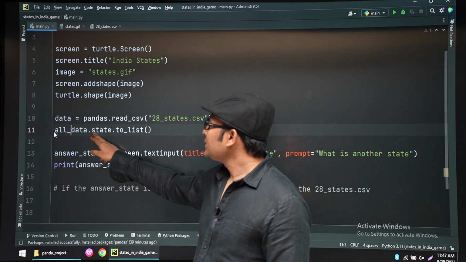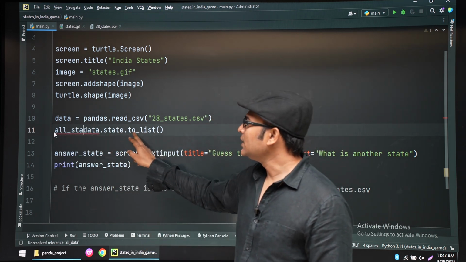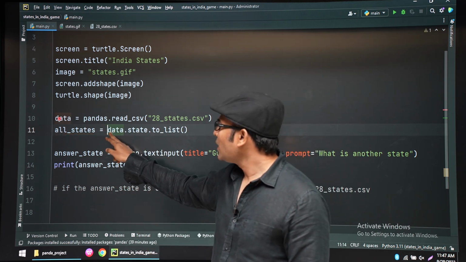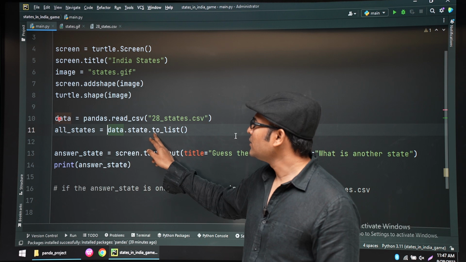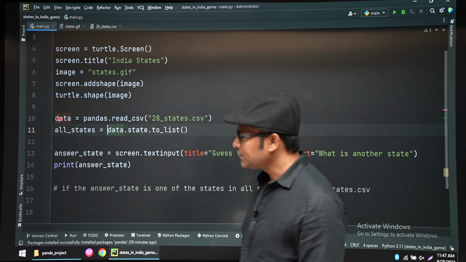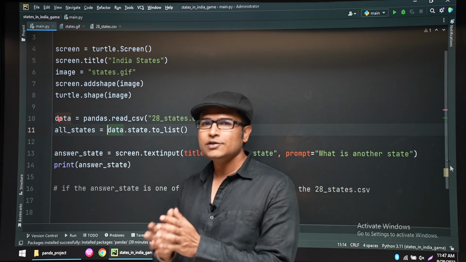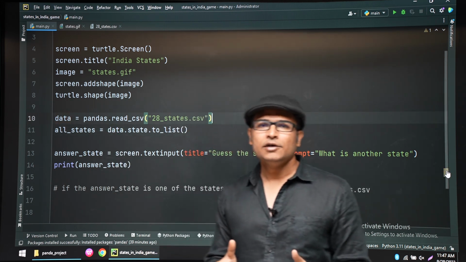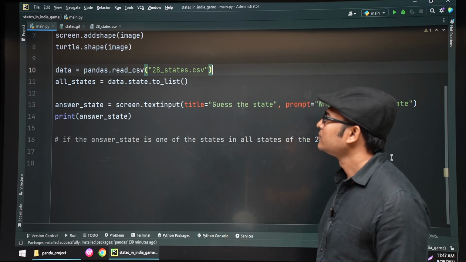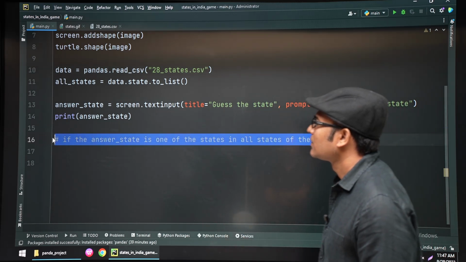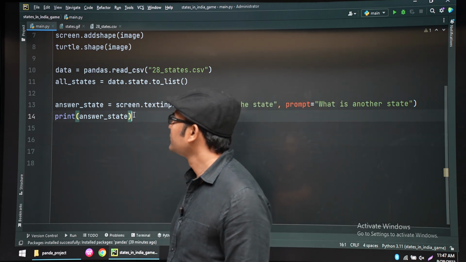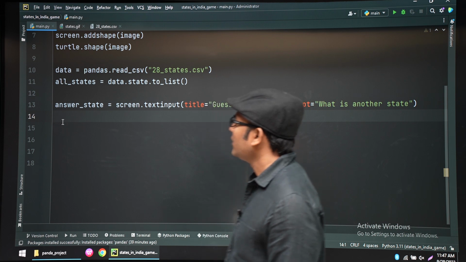So here I have got a data series and I have converted it into a list. This part is to get the data series, and then this part is to convert it into a list. Now I got all states. So all states is a list of all states available in our CSV file. Delete this line, print answer state. It is not required now.